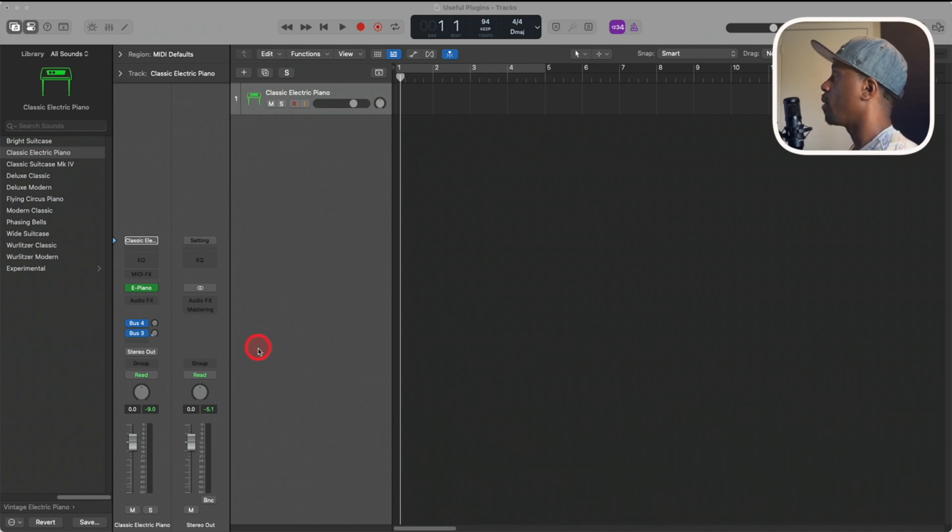What's good, everybody? I'm Marcel. I'm back with another episode of Useful Plugins. And today we are going to look at a Midside processing plugin. And this is a plugin that I actually use.